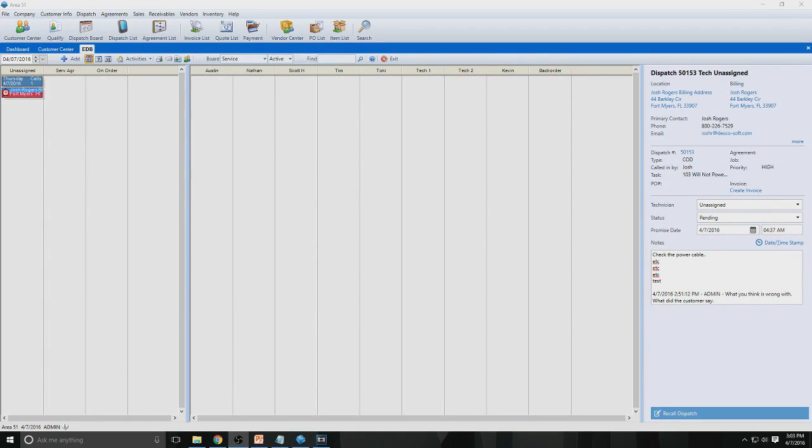Before we actually schedule the dispatch we just created, what you'll need to do is set up your dispatch board to show your technicians, as well as any other non-tech columns on the left-hand side. Now to do that, the first thing you're going to want to do is actually create your technicians. Now keep in mind, if you're coming from an accounting package, let's say like QuickBooks, we'll go ahead and import over your employee list as technicians as well.